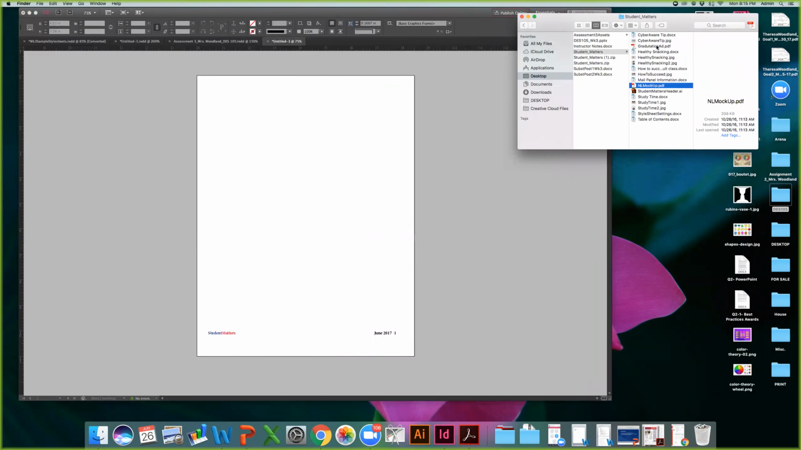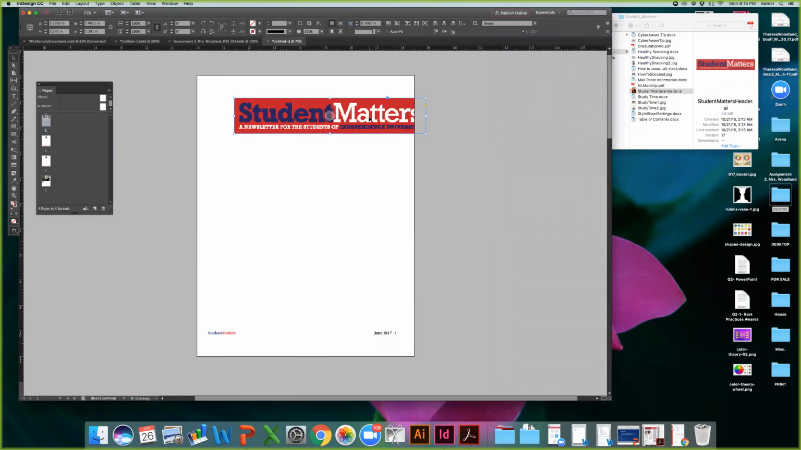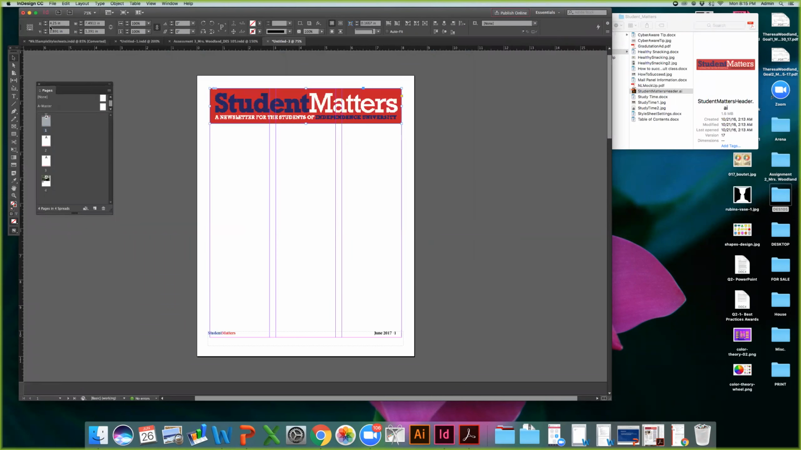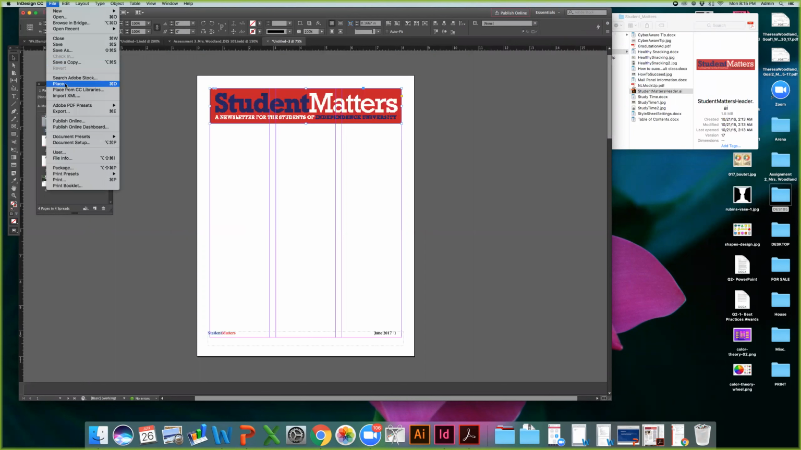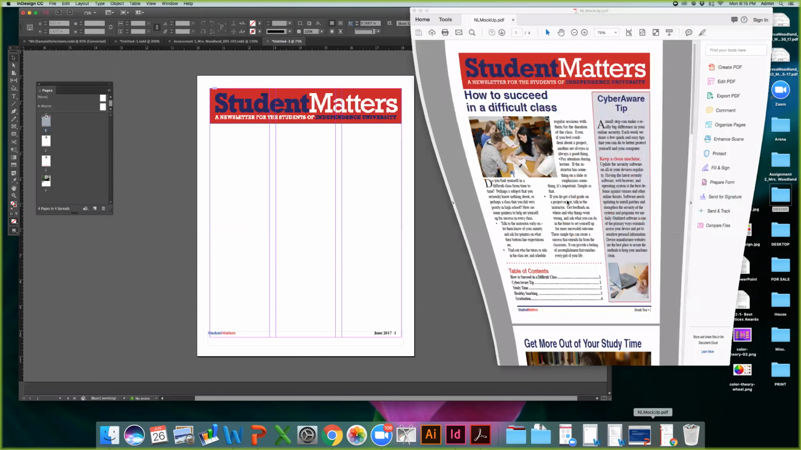All right, so there's the file. You can either drag it and drop it, or you can go to File, click on Place, and that's how you get the images in. All right, so I've got that set up. So now let's take a look at what else we need.